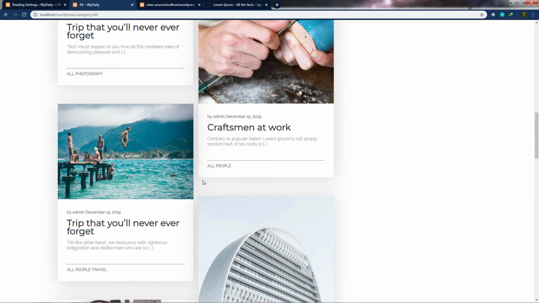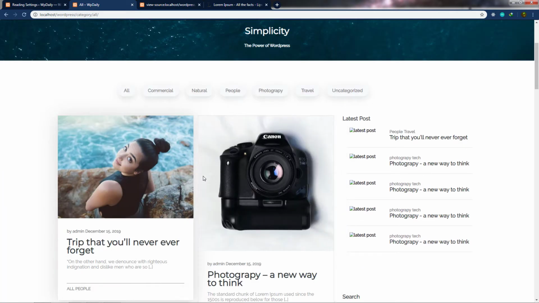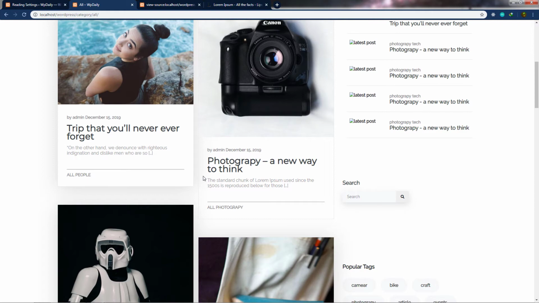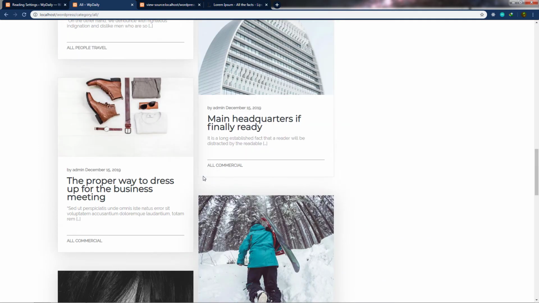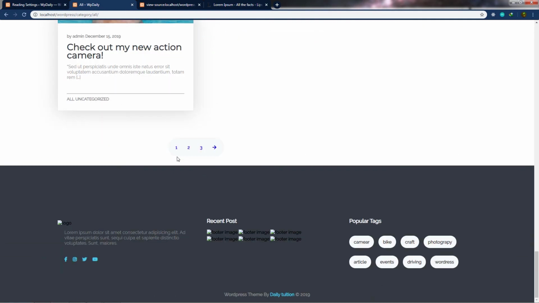As simple as that. Now you know how you can create different articles in your website. In the next lecture, I'm going to show you how you can create this beautiful pagination for your website. So I will see you in the next one.